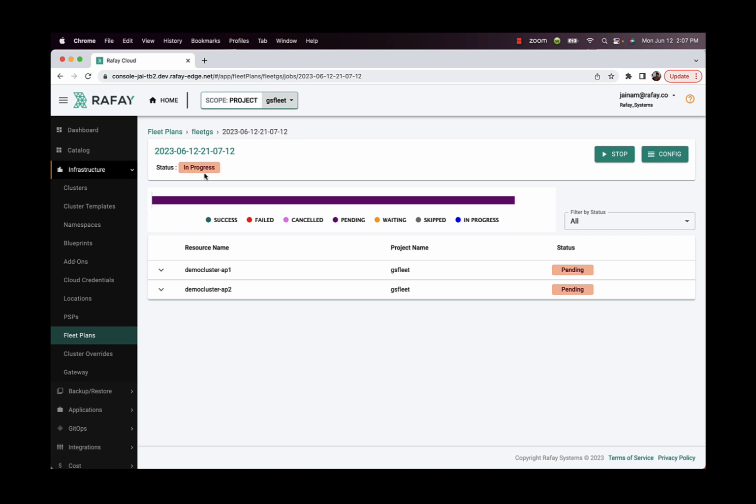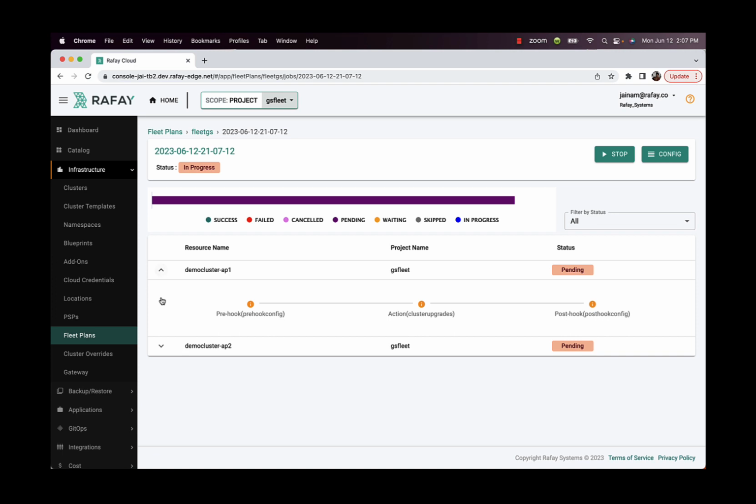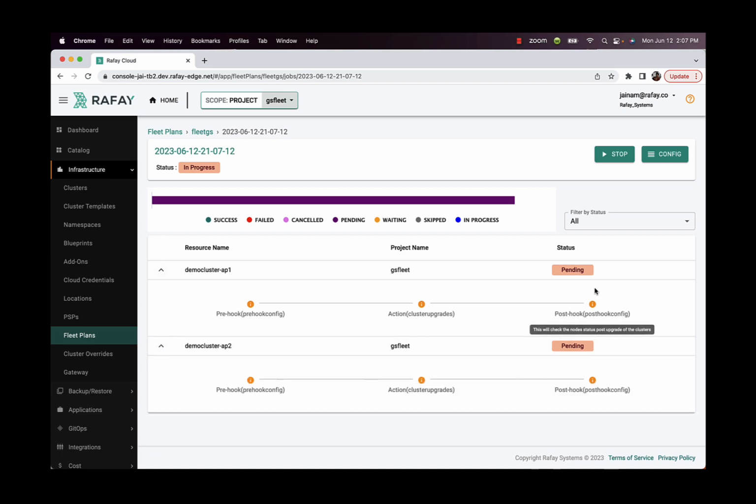As you can see, the fleet plan has various states that define the current state of each of the clusters. Right now, the state is changing from pending to waiting, and it will move to in progress state once the pre-hook execution starts on both the clusters.